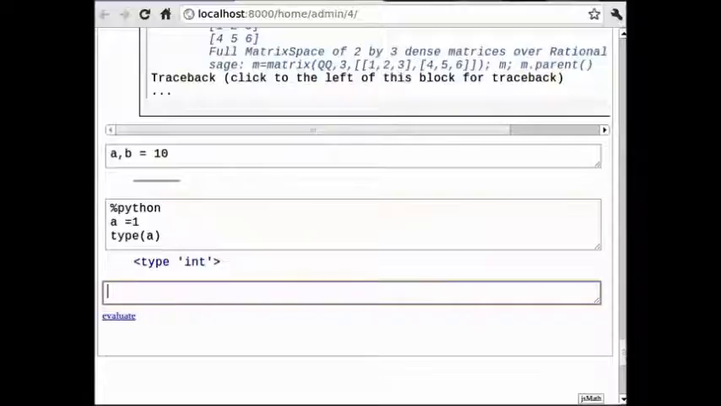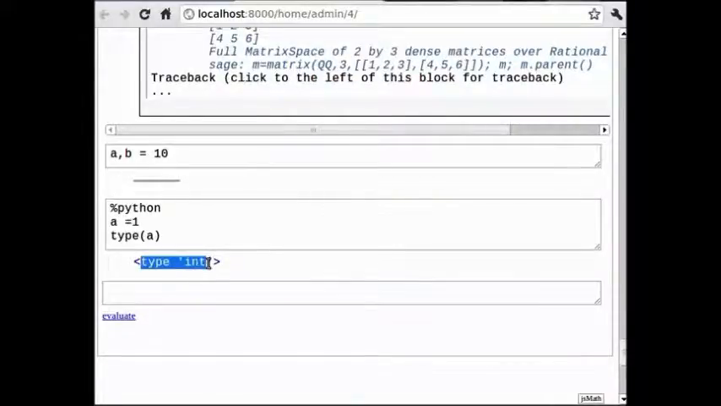Now let us put %python as the first line of the cell and execute the same code snippet. So you can type there in the cell %python, then a is equal to 1, then type a. So you can also get the output as type within single quotes int. Now we see that the integer is a Python integer. Why? Because now we instruct Sage to interpret that cell as Python code.